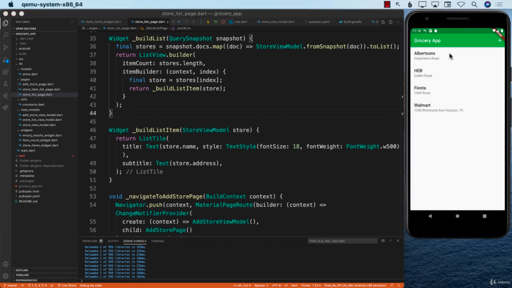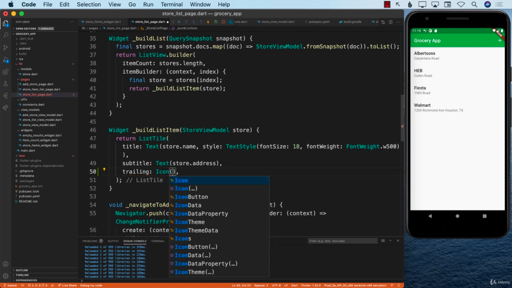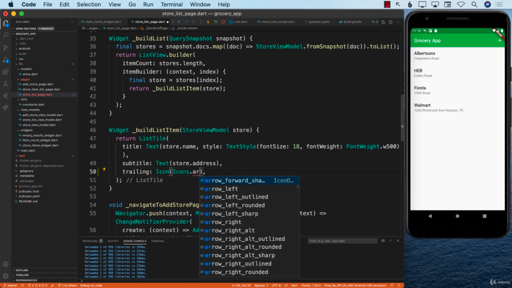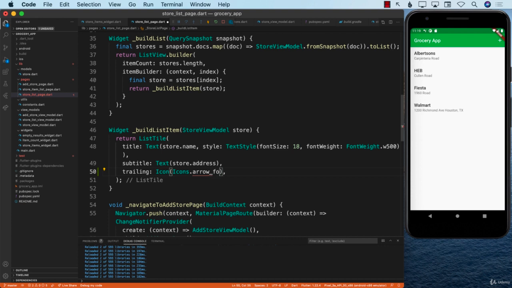I mean, I can tap, but let's make it a little bit more clear by adding some sort of an arrow indicating that you can actually tap on this. All right. Now, there are so many different types of arrows you can add. So I'm going to go ahead and use the trailing property of the list tile. And in order to add an arrow, I'm just going to say Icons dot, and you can see so many different types of arrows. There is arrow right, arrow outline, arrow sharp, so many different options you can use. So let's just say arrow forward.